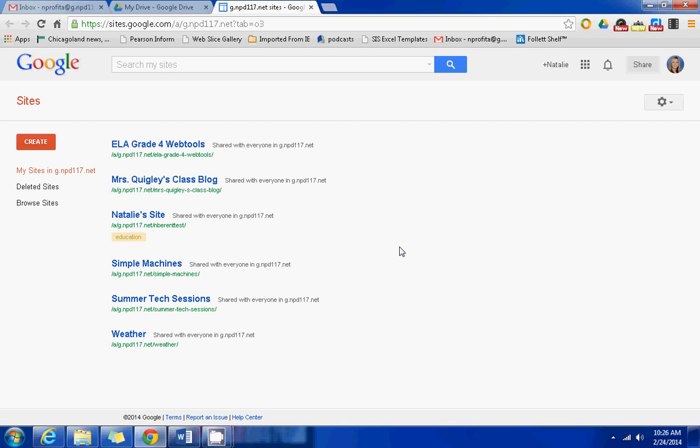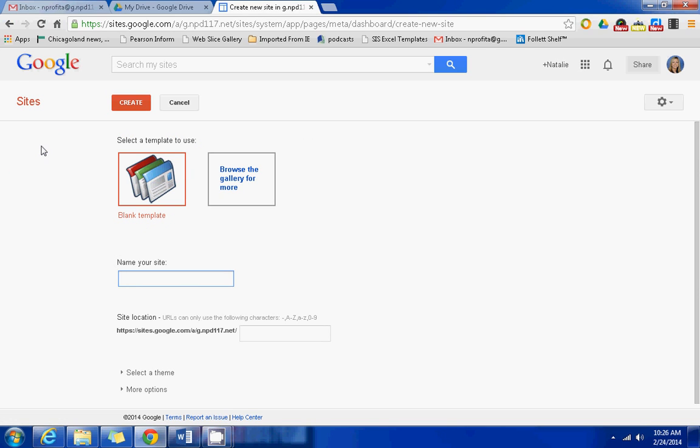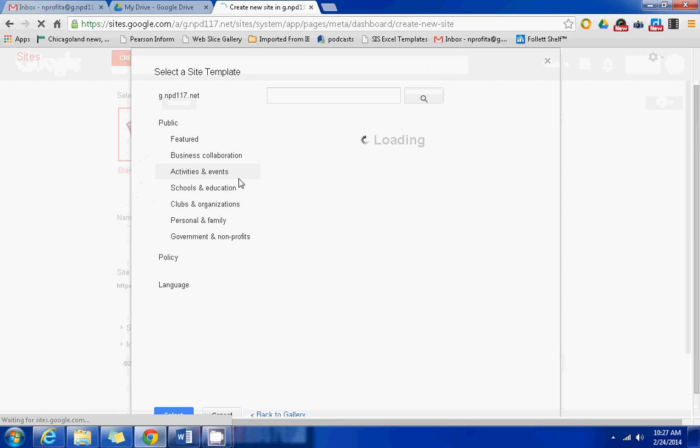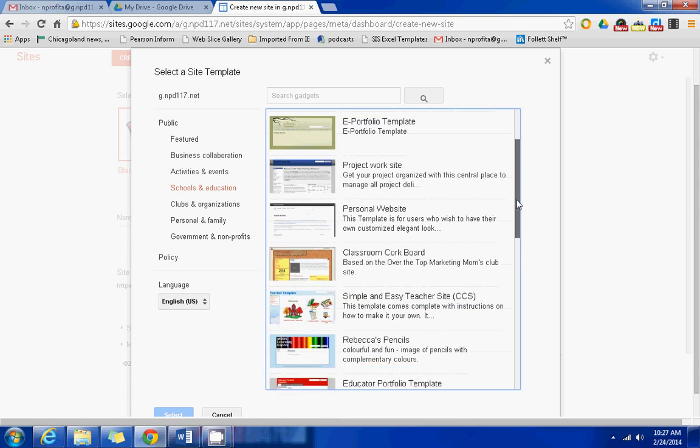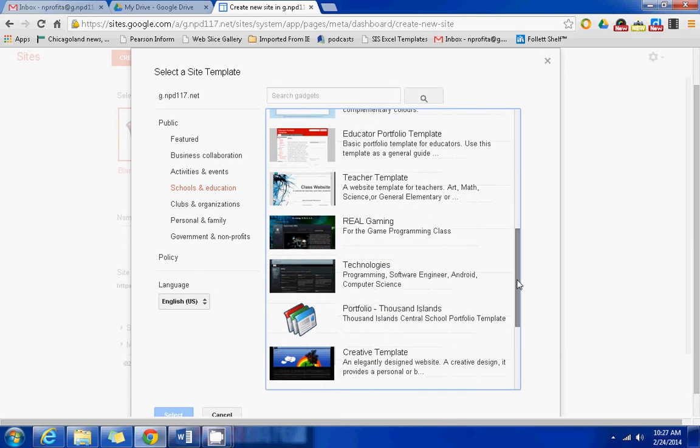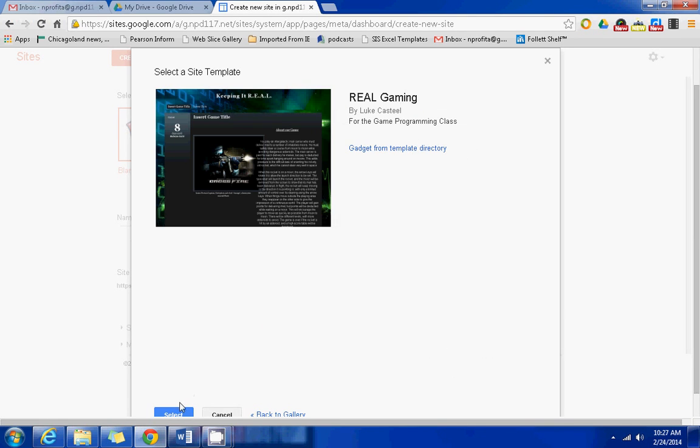Here, you'll be taken to a list of any sites that have been shared with you or those that you've created. To get started creating a website, click on the red Create button on the left navigation panel. From here, you can decide if you'd like to use a blank template or browse a gallery of pre-created website templates. You can search for something specific, or you can look under particular categories to find a template that you like. Once you've found one that you like, you can press Select to apply it to your website.